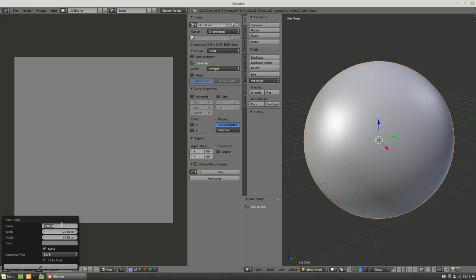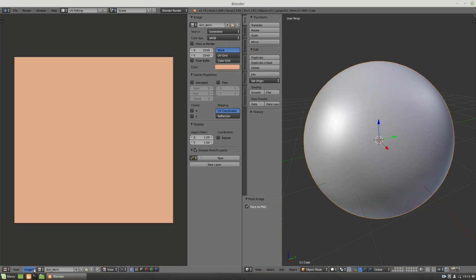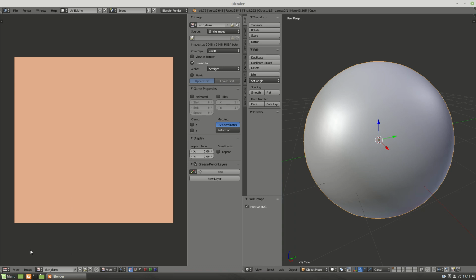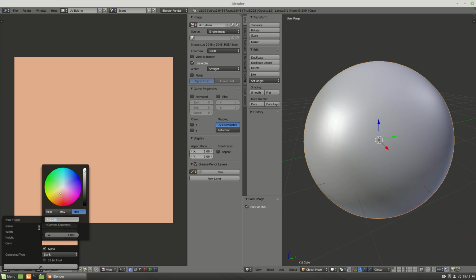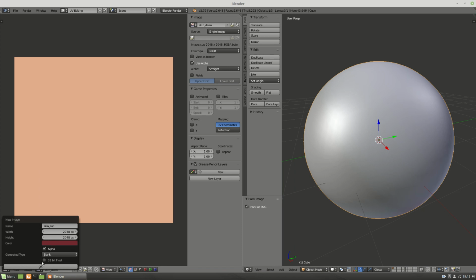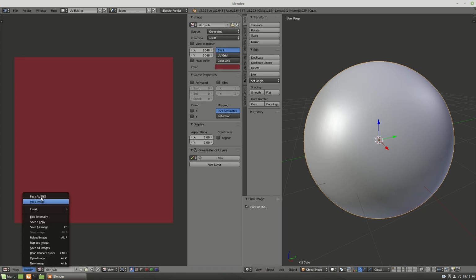The skin color, skin derm, 2K again, with this hex value: E4AD8F. Okay, pack the image as PNG and add another image. Now for the subsurface color, I'm gonna call it skin sub, add this color: 742930. Okay, pack the image as PNG.